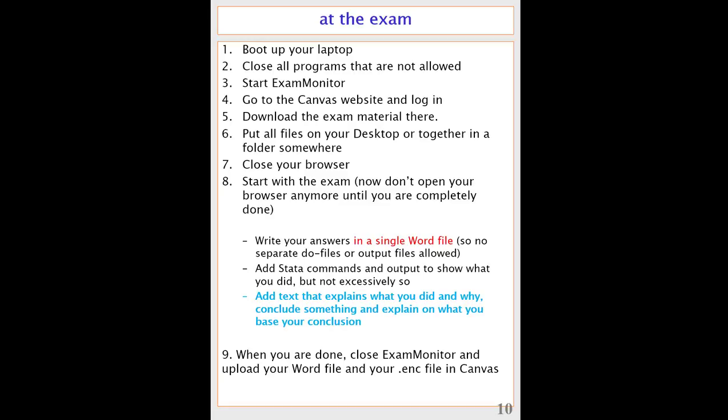And when you're done, you deliver 2 things. A file with all your answers, that Word file that had also the assignments in it, and all the Stata commands and the output that is necessary for me to understand what you did, and some text that, well, explains what you did and why you did it, your conclusion, and on what your conclusion is based.